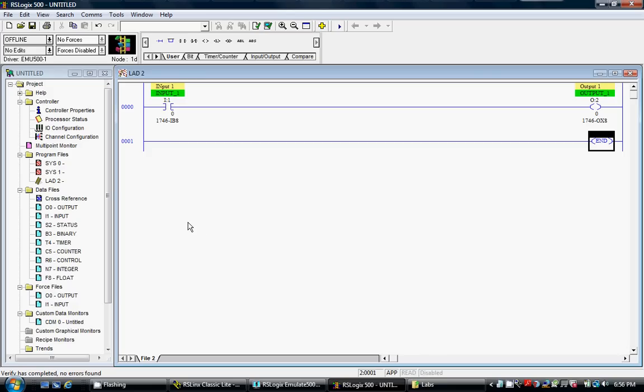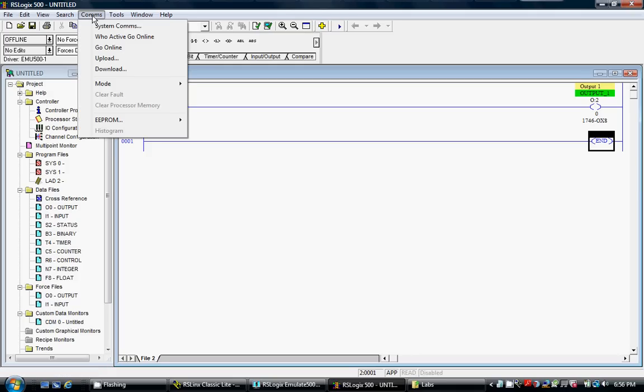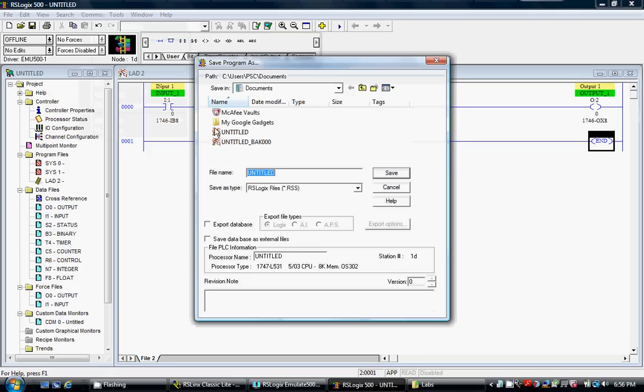So finally I'm going to download the program. I'm going to go up here to the menu item COMMS, and I'm going to say download, and as before it asks for a program file name.